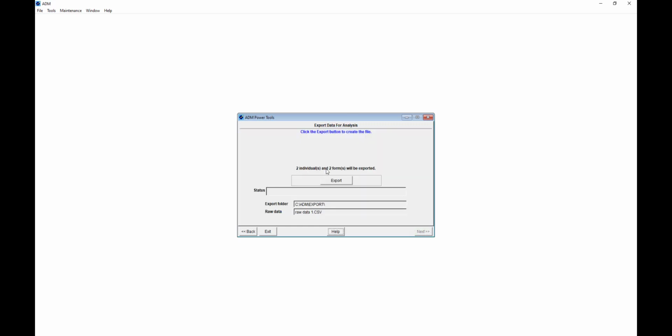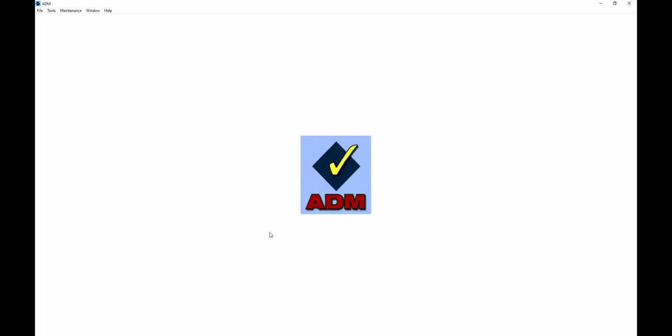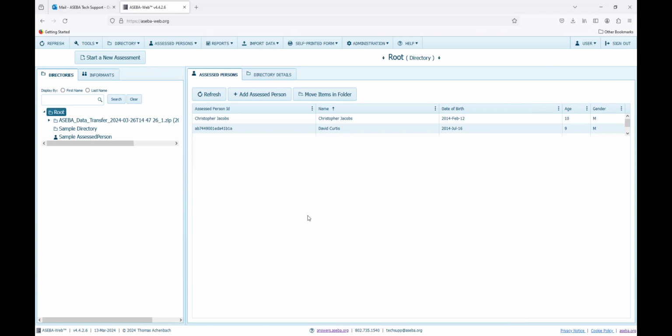And here it says how many individuals you have, how many forms you have. I have very little here, so it's going to be very quick. It's just letting me know the export folder, where it is, the raw data, what's the name of the file. I'm going to click on Export. And now that it says Finished, you can now exit out of ADM. So just click the Exit button. I'm going to minimize the program and go to ASEBA-Web.